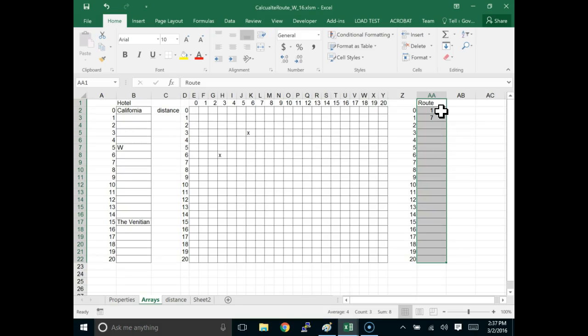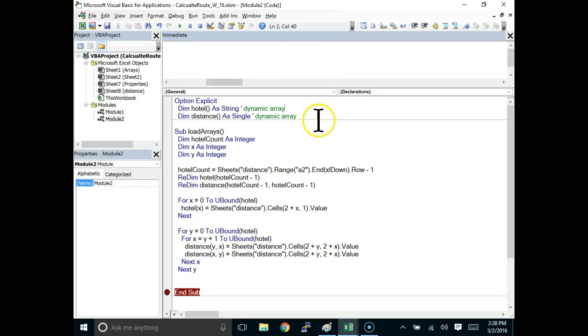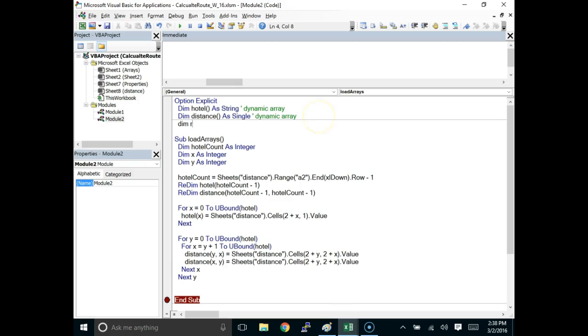Right, so we'll need to do that. And that's really going to be the building blocks that we need. So let's go ahead and set this route array up. We'll declare it in the same way we do the other ones. Dim route.